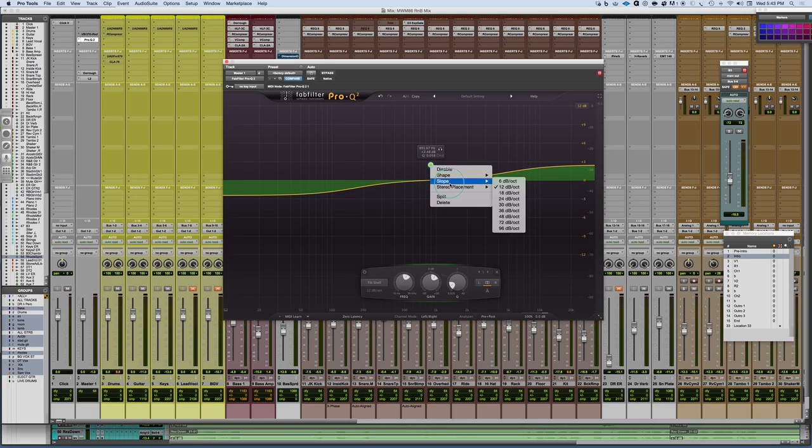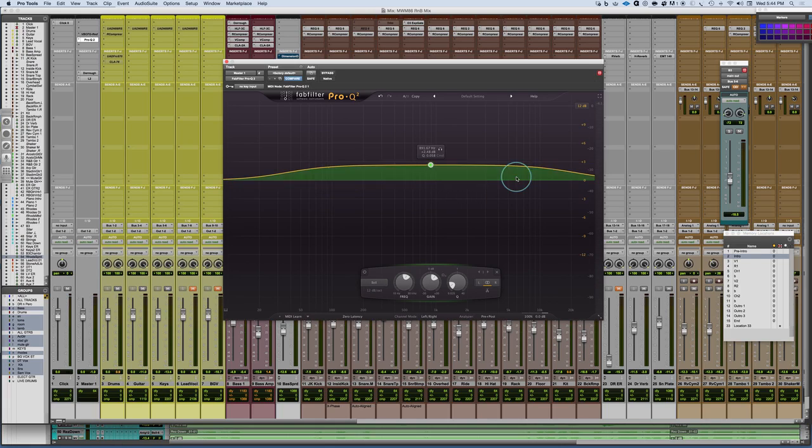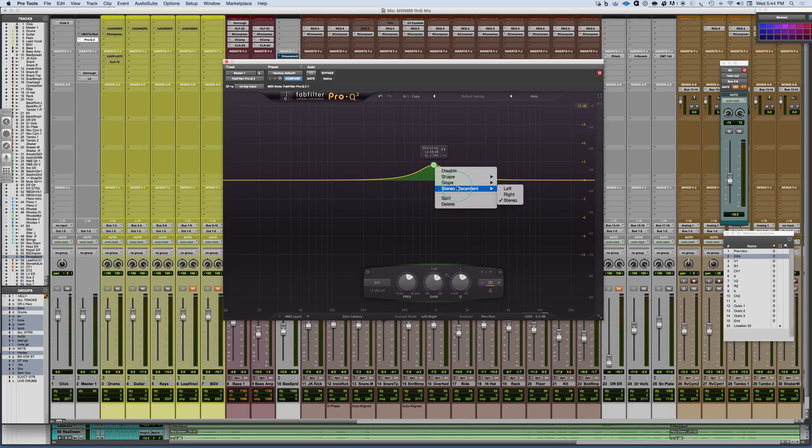Let me go back to a standard bell shape and show you a few additional features that work with this. In addition to being able to adjust the Q, I can also right click here and set a slope. This is an unusual thing where you can set a slope in terms of the actual shaping of the bell curve. There are a couple options here that I want to show you.